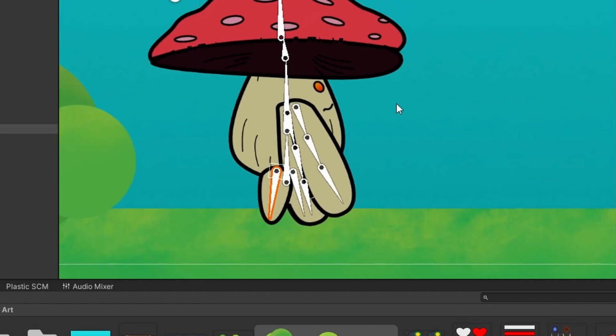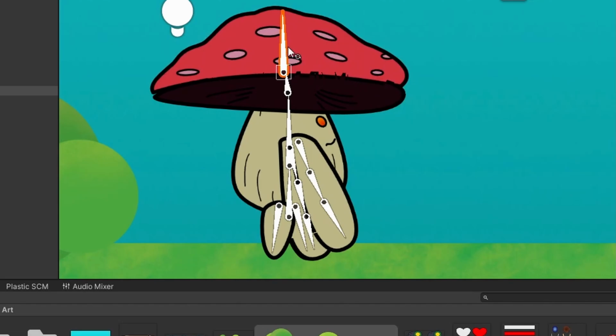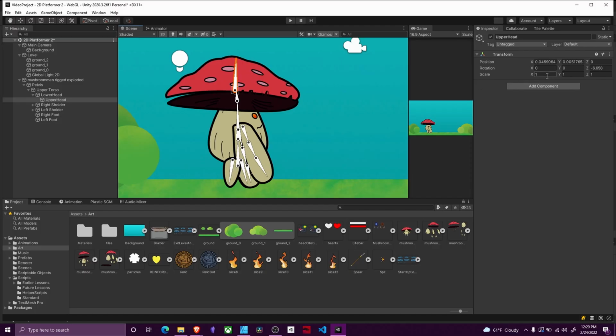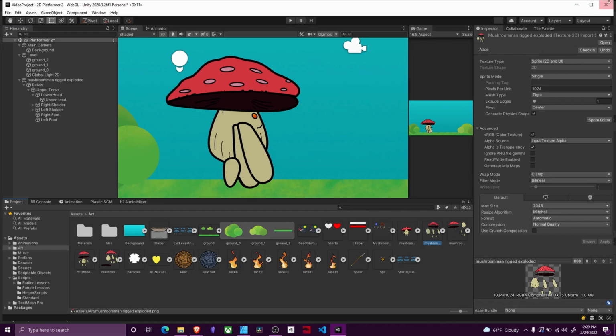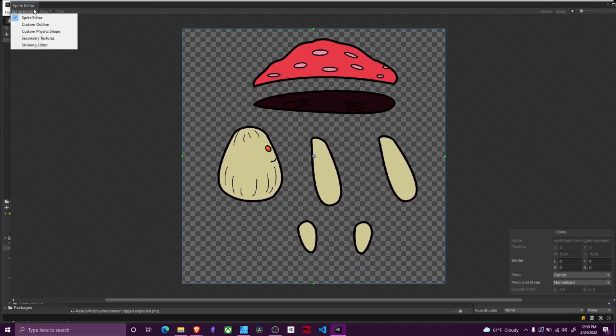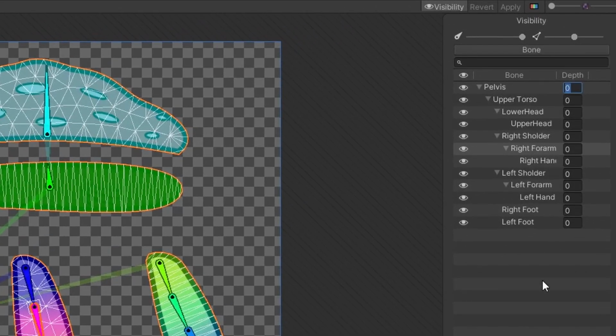So I've got my character more or less assembled. It's not perfect, but it'll work. You can tweak your rotation numbers here for a smoother rotation if you wish. So after I do this, I'm going to want to go back into that sprite editor and we need to modify our depth. This is how things stack.